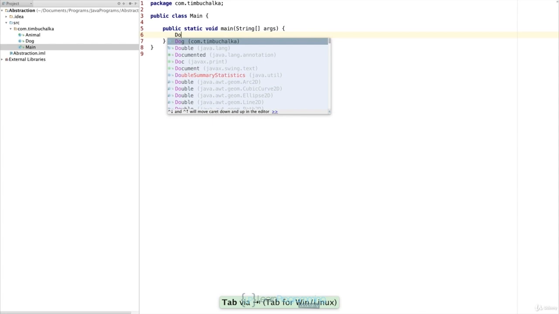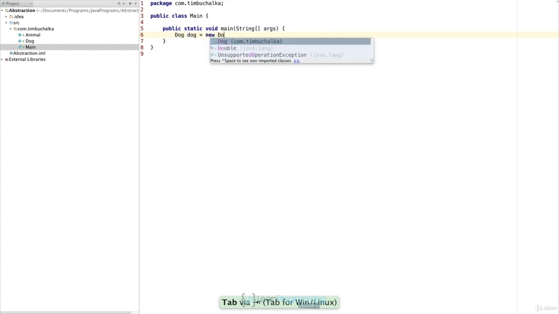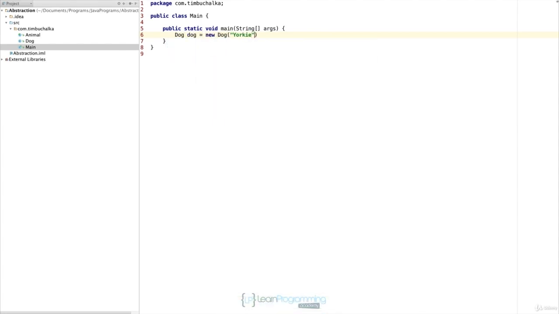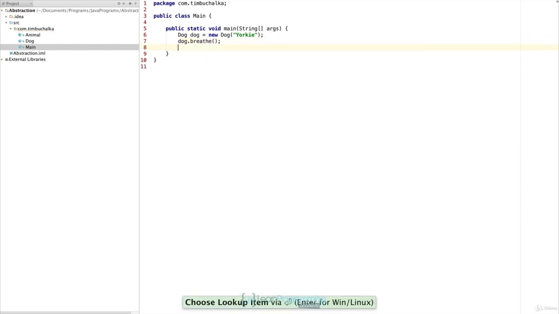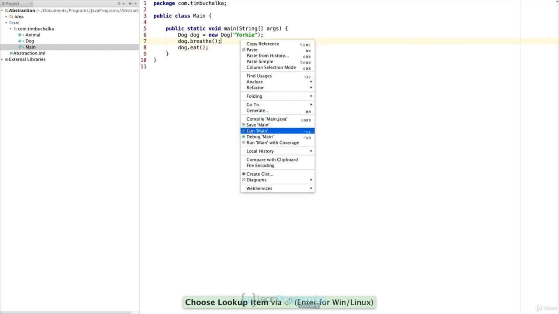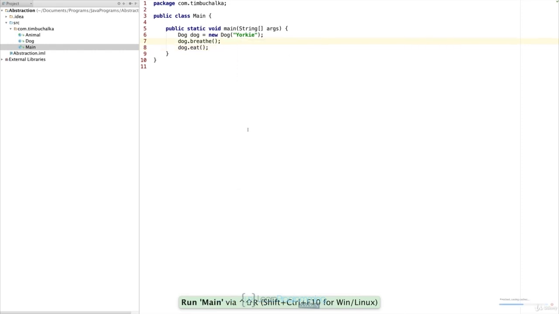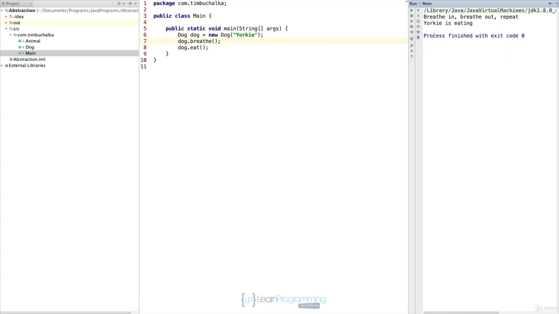we could do something like dog equals new Dog, Yorkie. dog.breathe, dog.eat. And if we actually run that, breathe in, breathe out, repeat, Yorkie is eating. So you can see that it's all working nicely as you would think that it would be.